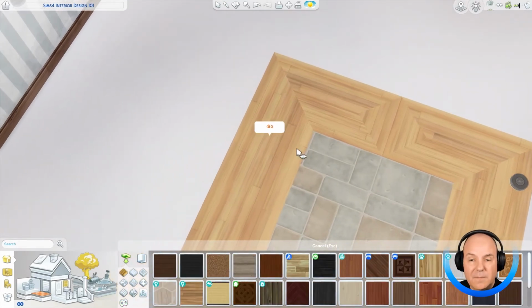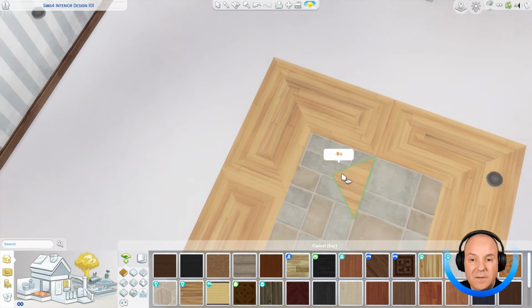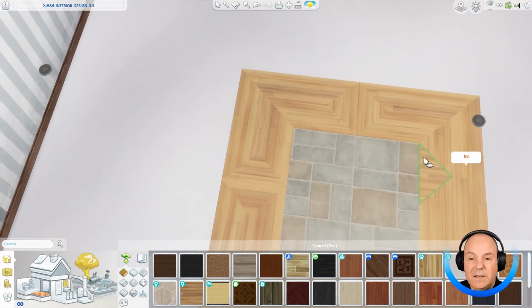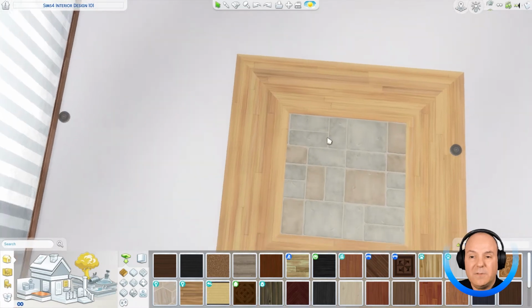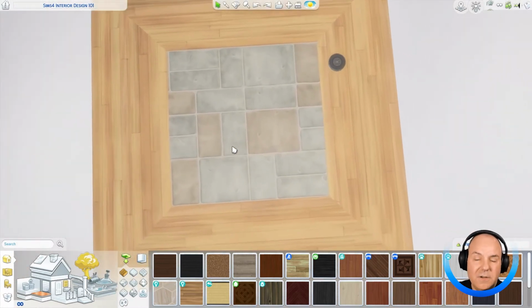Oh, and our key. There we go. See, if you rotate it, you can create patterns again. This just gives you an endless amount of variations on a theme.